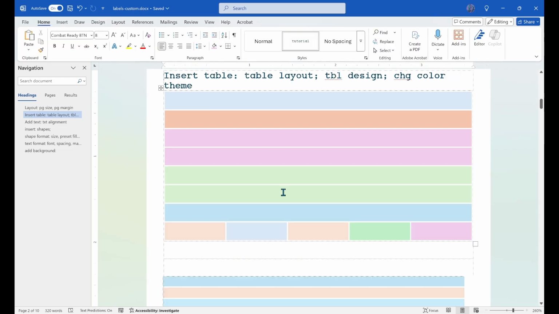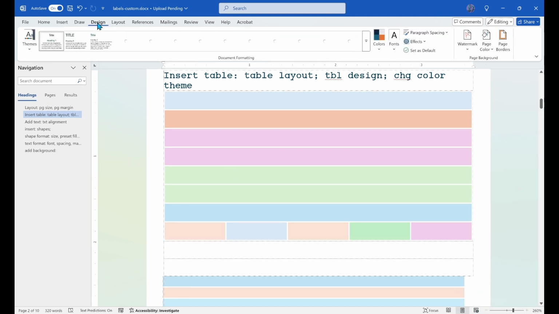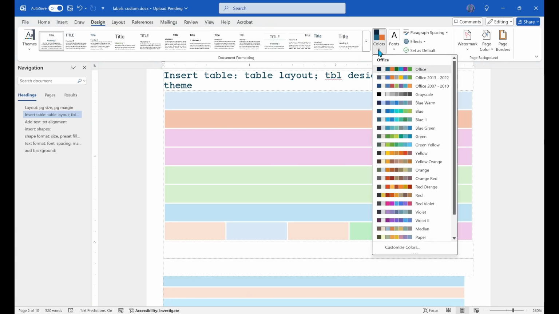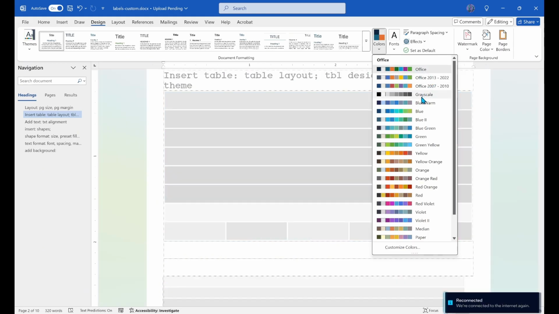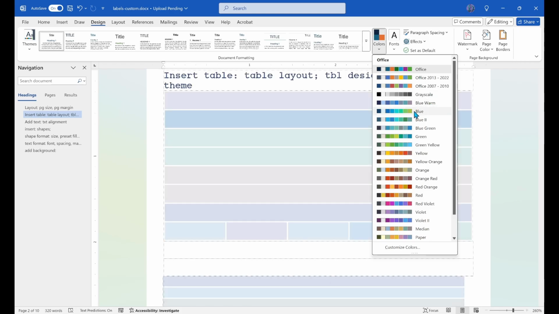So let's continue. So you have these colors. Let's say we don't want to use these colors. So now we're going to change the color theme. So we're going to go up here to design, go to colors. And it's currently on office. But you could select any color scheme that you like.